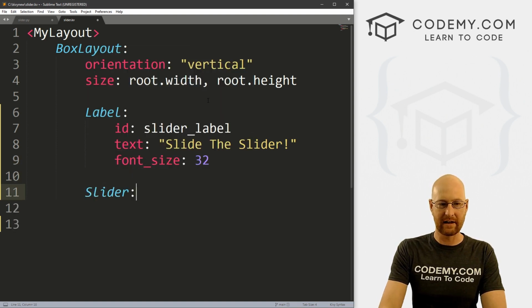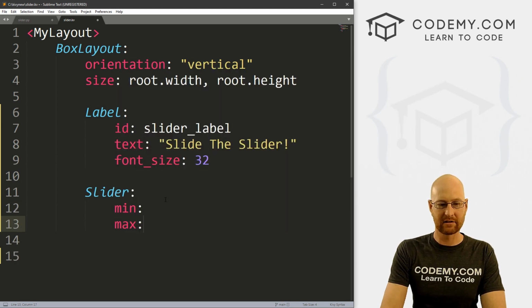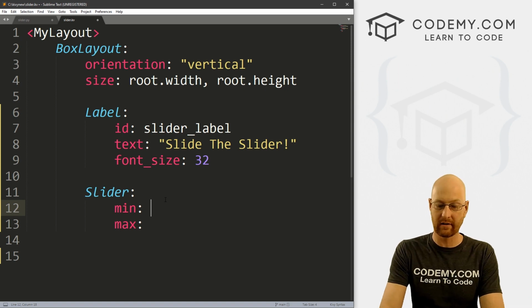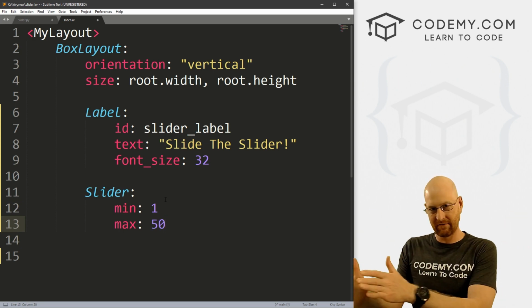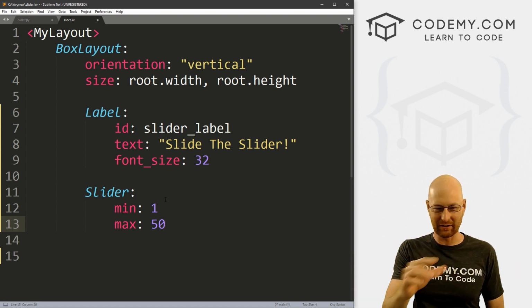Now we also need a slider. And with a slider, you need to set the min and the max. So what do you want this to start at? You could start it at 0, you could start it at 1, you could start it at 100, whatever you want, or 1,000. I'm gonna start ours at 1, and we want it to go up to, let's say, 50. So the slider will start at 1 and end at 50. So as you slide it, it'll obviously move around.